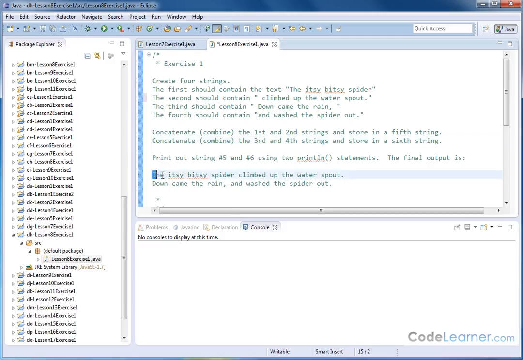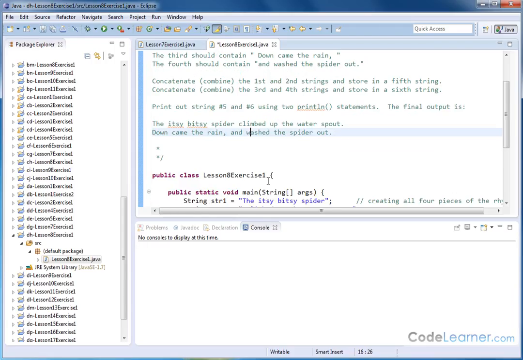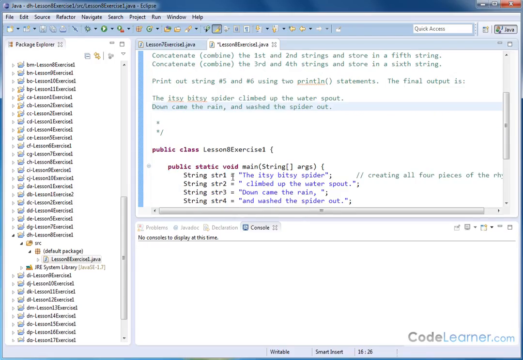So the final output should look like you expect it to be printed. The itsy bitsy spider climbed up the water spout, down came the rain, washed the spider out. So we're really taking two string fragments, combining them to create this first line, and we're doing the same thing for the second line. So we have our main method here.